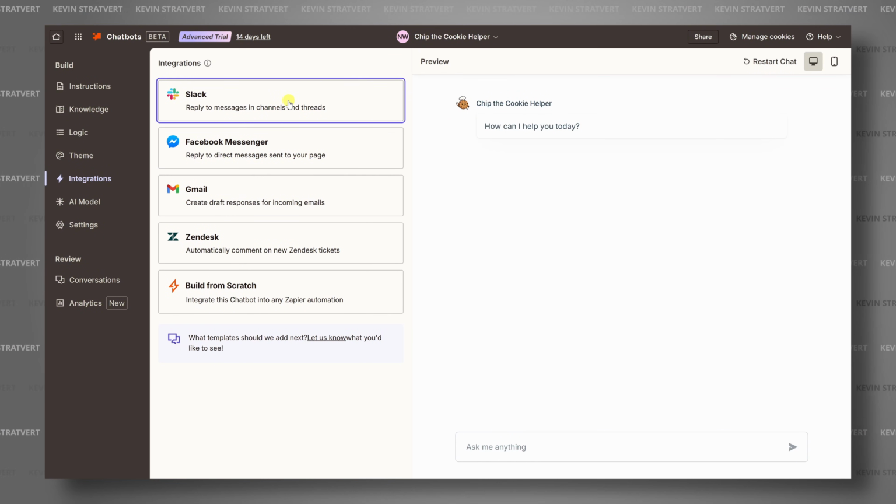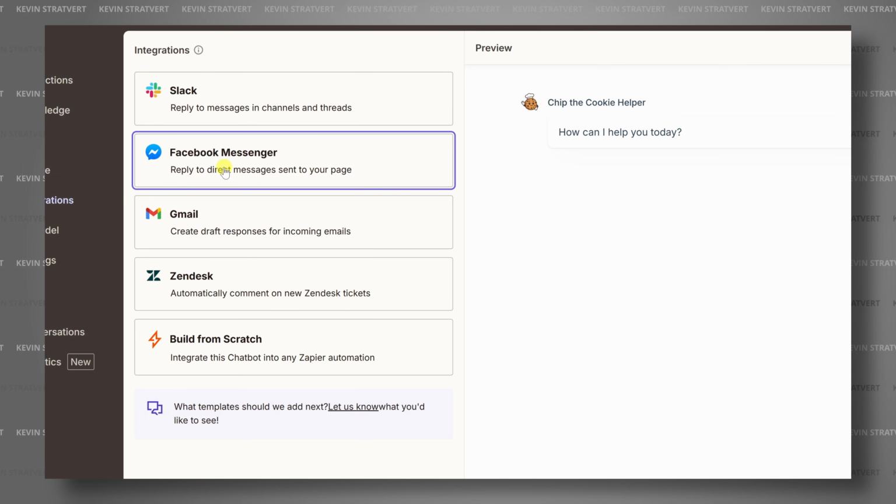The best part? Zapier chatbots connect to all your existing tools. So instead of jumping between apps, your bot can actually take action, like creating a support ticket or sending an email. This makes it incredibly powerful for real businesses. I'm Kevin, and let's start creating our chatbot.